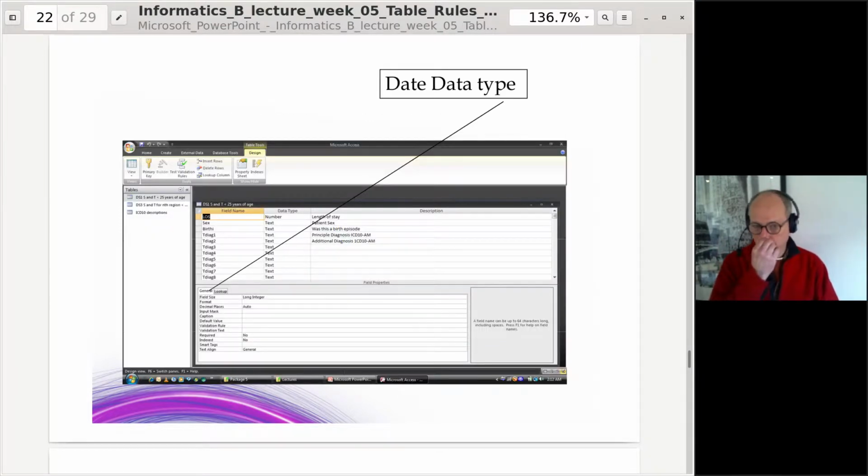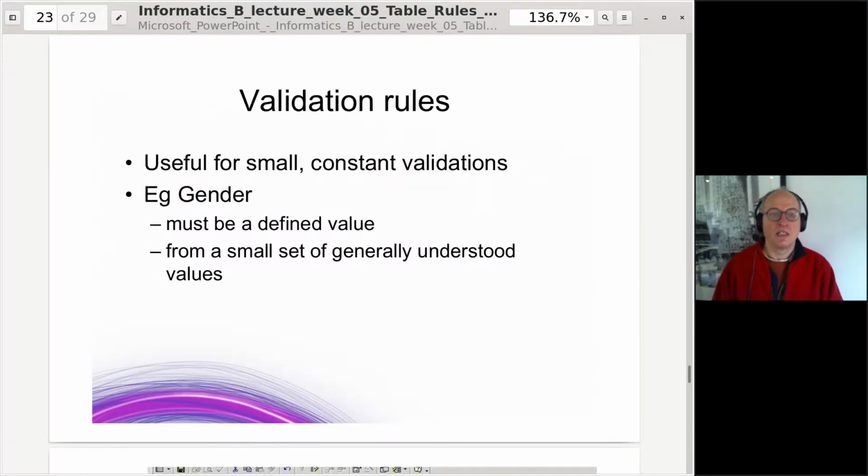So there's an example of a date data type. So when you change, no, that isn't an example of a date data type. That's a number data type. Why does it say date there? But anyways, you can change the number of decimal places, the input mask, other things there.